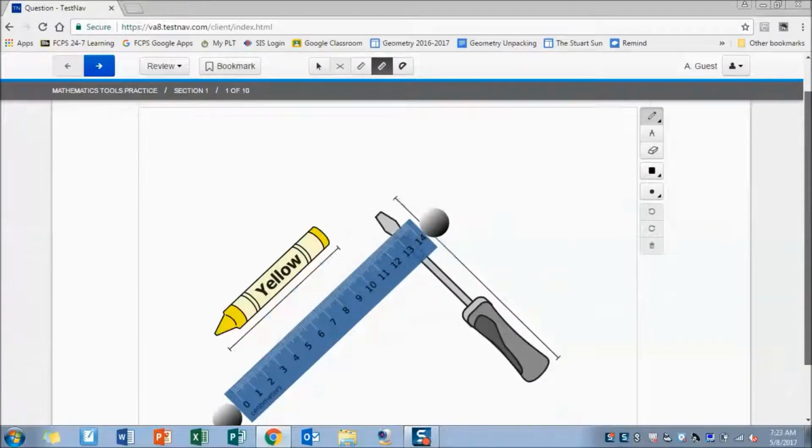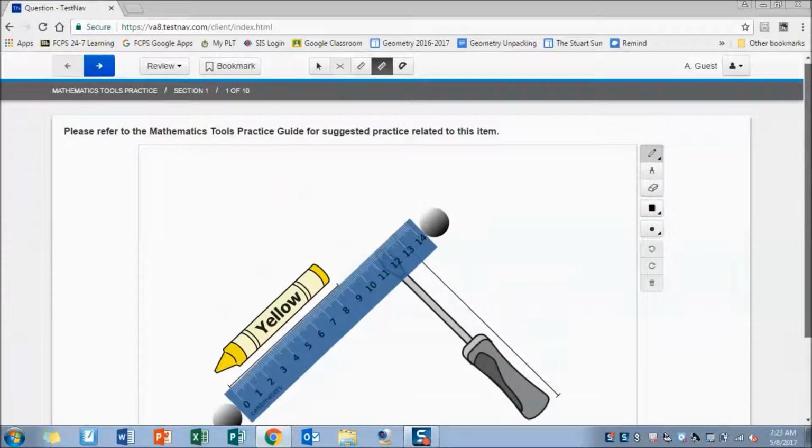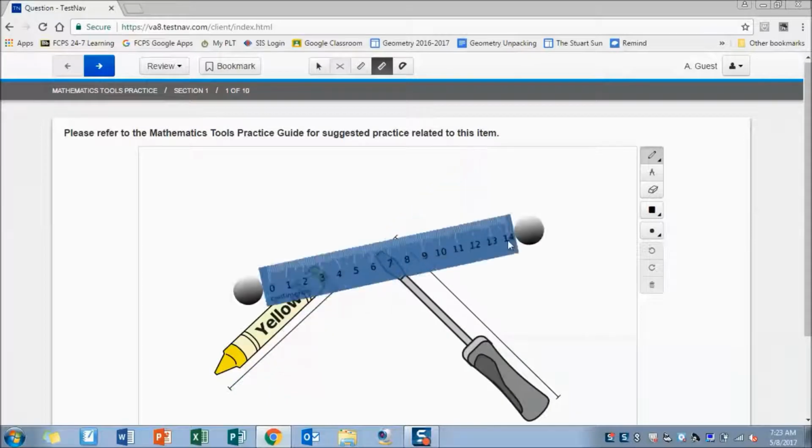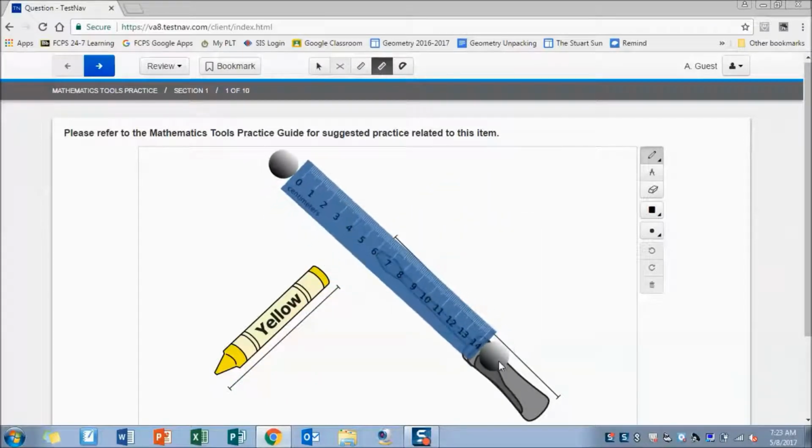So this isn't actually a question for you to answer. As you can see, there's no answers, but it's just for you to practice how to use this ruler. Alright, let's look at another one.